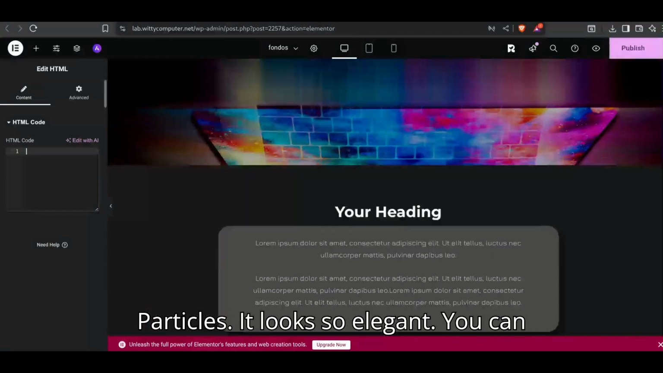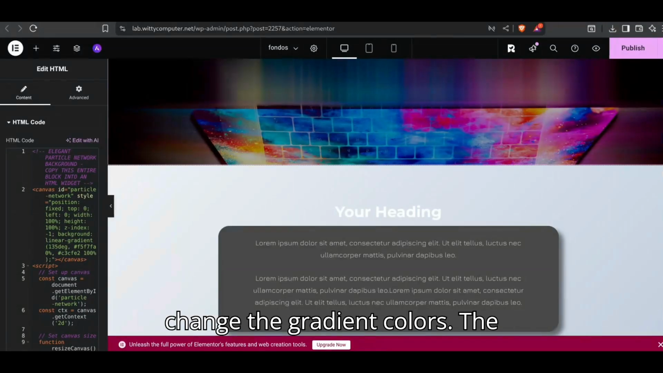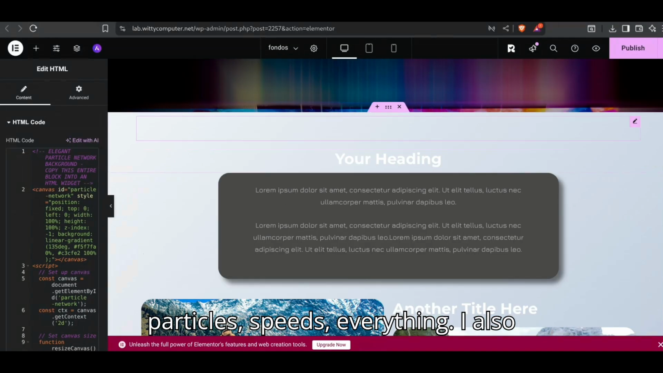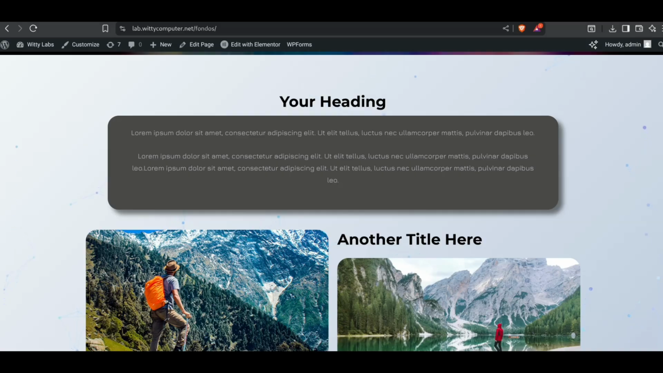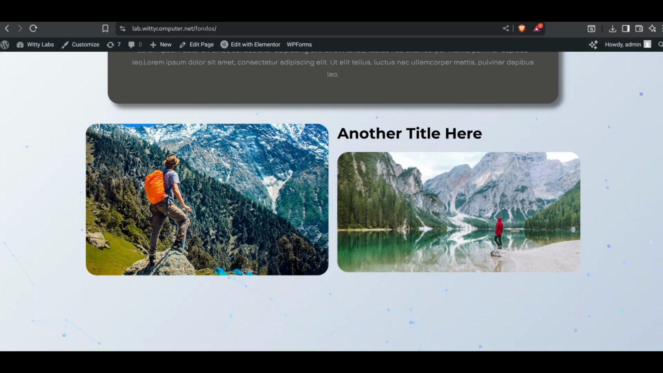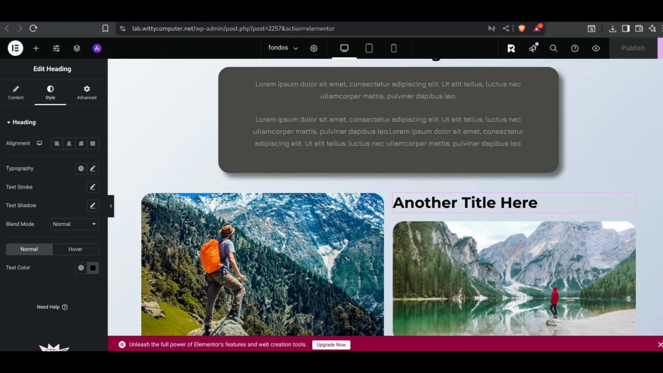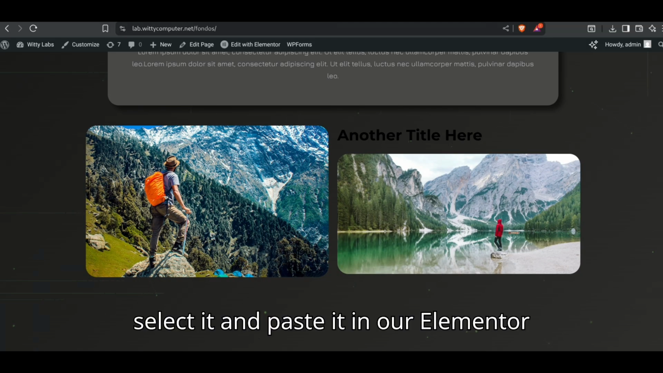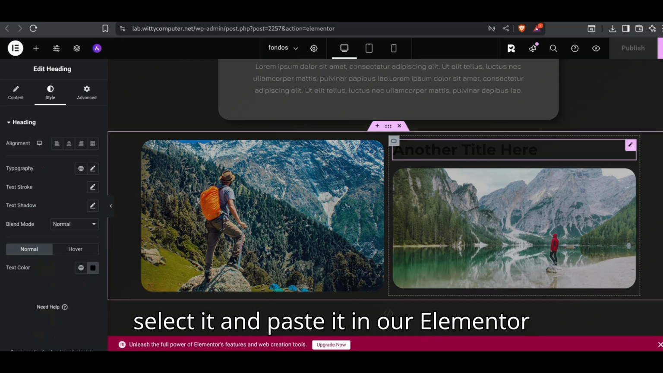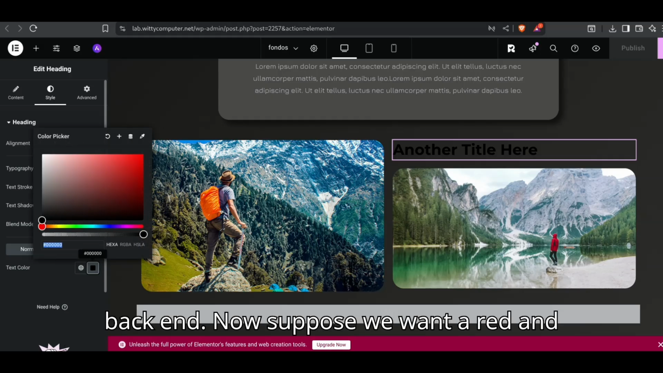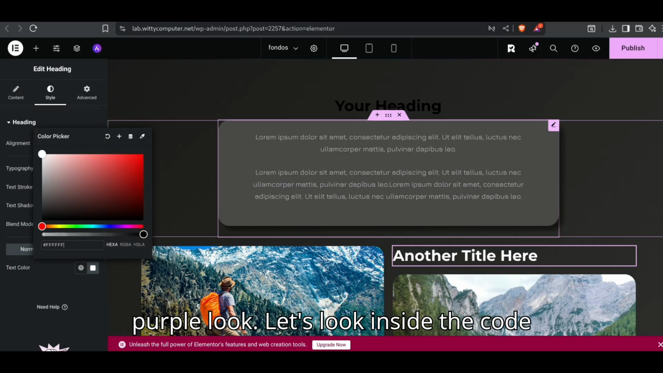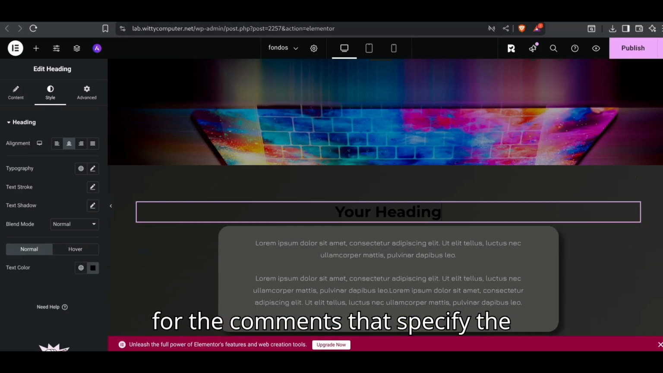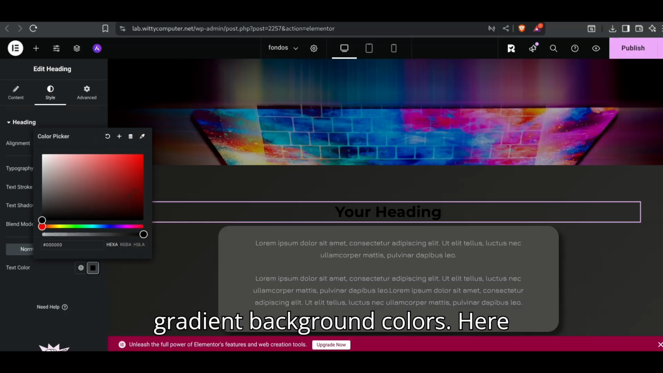It looks so elegant. You can change the gradient colors, the particles, speeds, everything. I also included a pre-designed black background for this Aurora background, and I'll show you how to edit it. So let's select it and paste it in our Elementor backend. Now, suppose we want a red and purple look. Let's look inside the code for the comments that specify the gradient background colors.